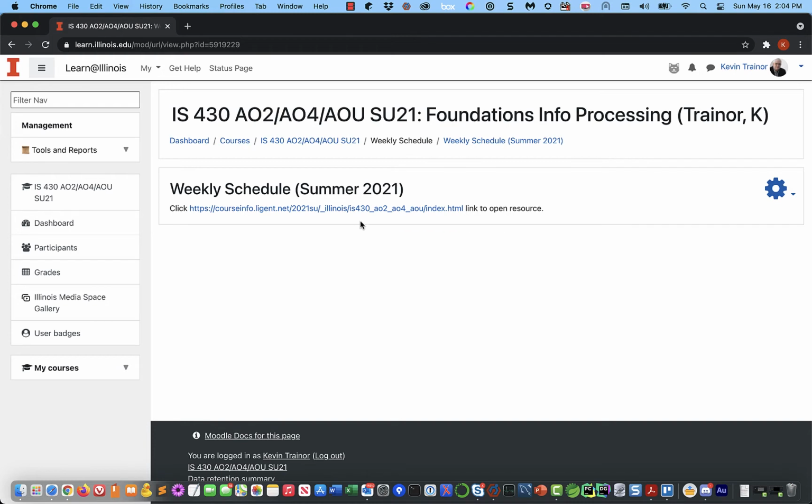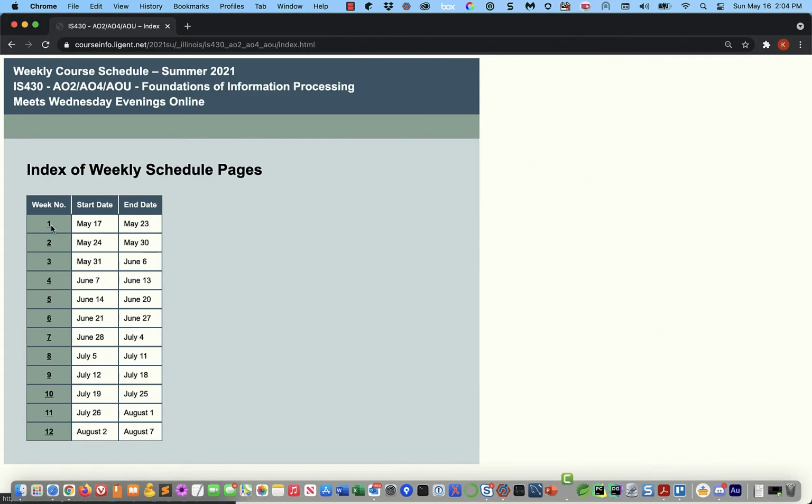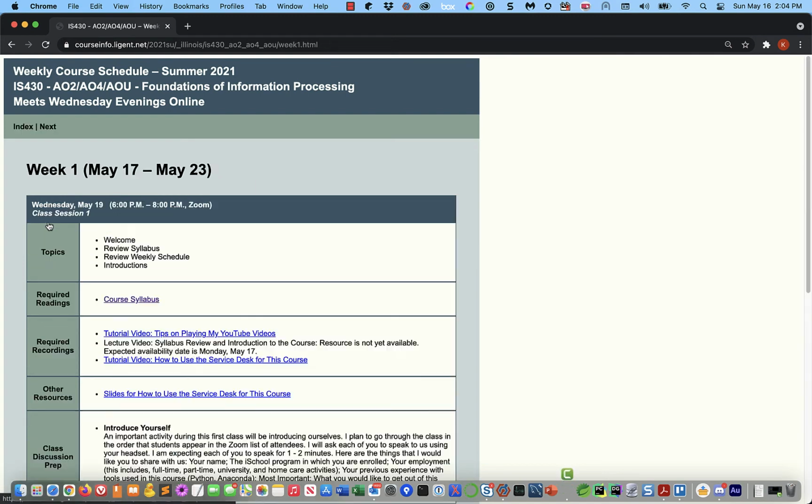So the weekly schedule is right here, and we've got some title information. It's summer 2021, IS430. It meets on Wednesday evenings, and this is an index page. So these week numbers are links. If you want to go to the schedule for week 1, click on 1. That's how they work.